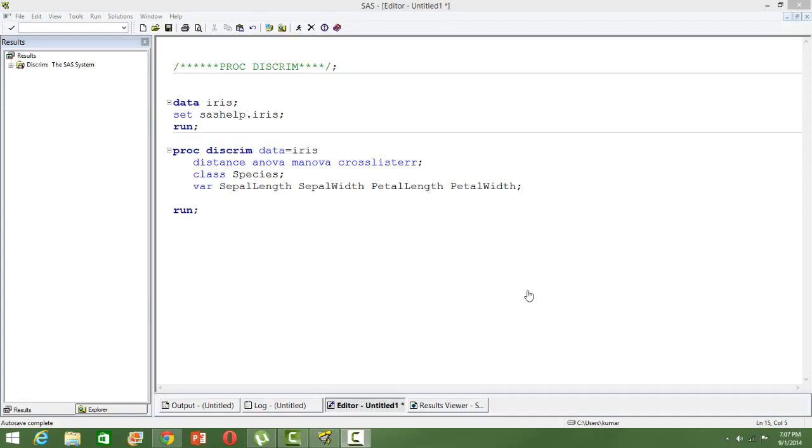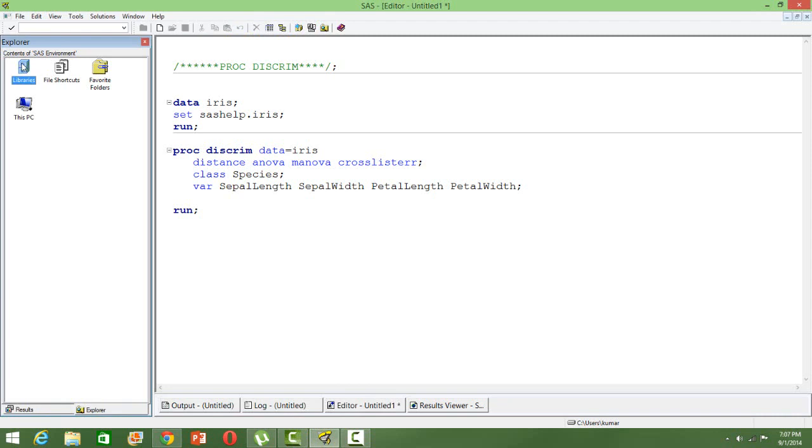The difference is that in logistic regression we only have two categories, whereas discriminant analysis can be used for multiple categories. There are of course other differences, but the purpose is pretty much the same, to classify observations into different categories. To illustrate this, I'll take an example. I'll take the iris data, which is very famous for any classification problem.